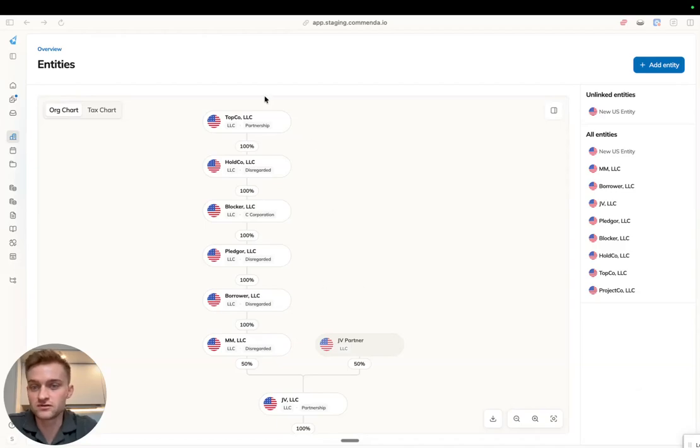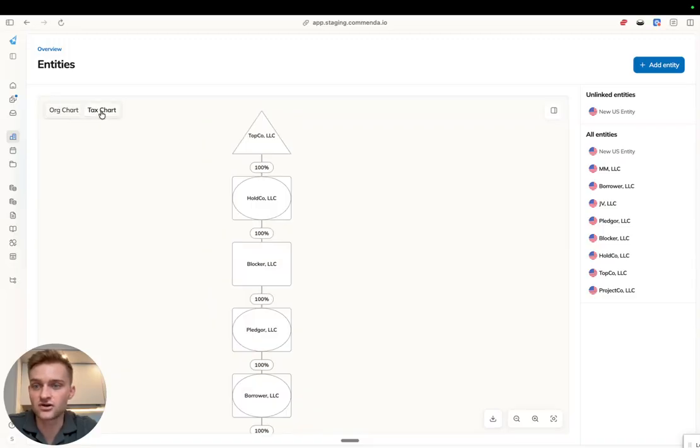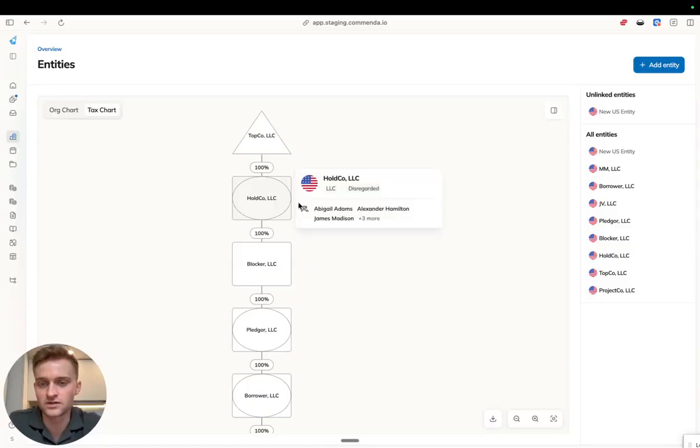You can see here, this view should look familiar to you, where we have our org chart in this standard structure. And we've added one additional feature here as well, which is the ability to toggle between this org chart view and the tax chart as well. So using this switcher, I'm able to select tax chart. And now I can see the exact same entities, this time with their tax election statuses visible according to the shapes that are standard practice.